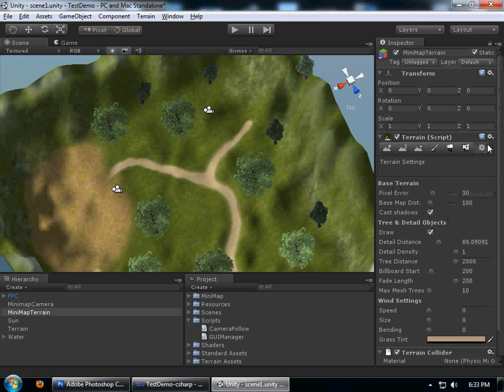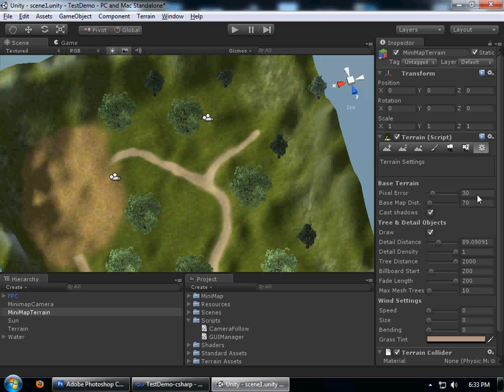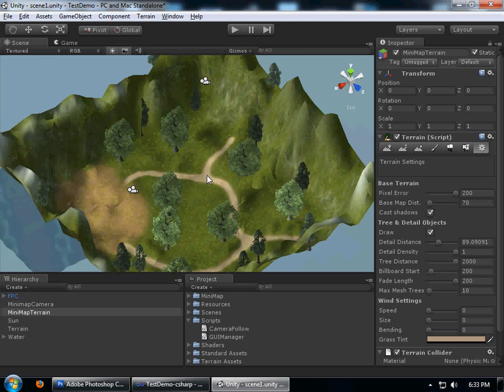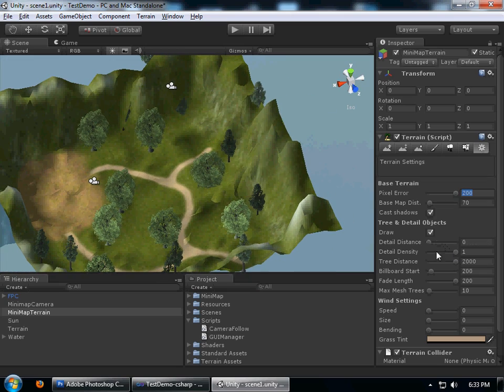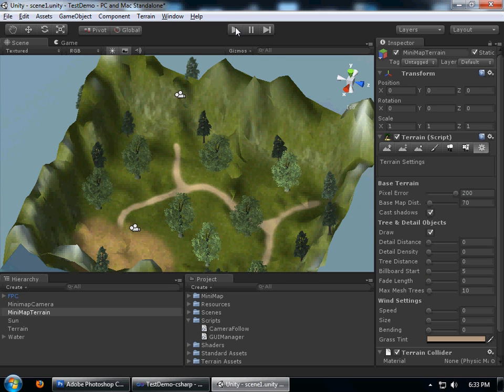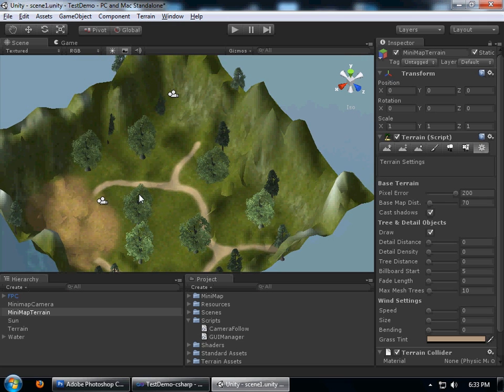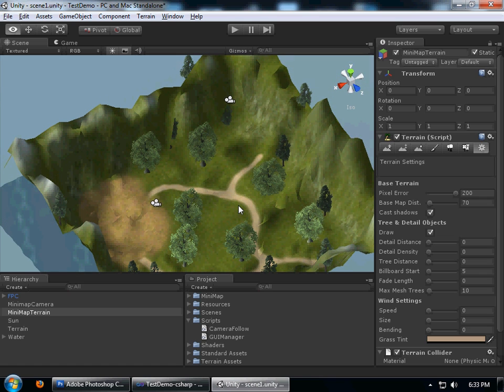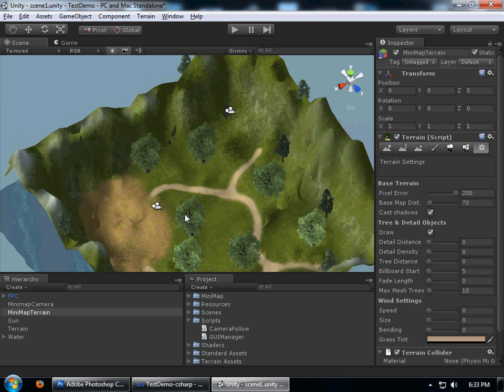What I'm going to do is lower its quality. So I'm going to set the base map to 70. I tested it out, so 70 seems to be fine, so you can see the terrain clearly. And I'm going to up this pixel error, and I'm going to decrease everything else, so it's not going to draw any trees or anything. And this is worse than what we had before if you run it right now, because every camera is going to draw two terrains, so it's like four terrains, so it's even bad.